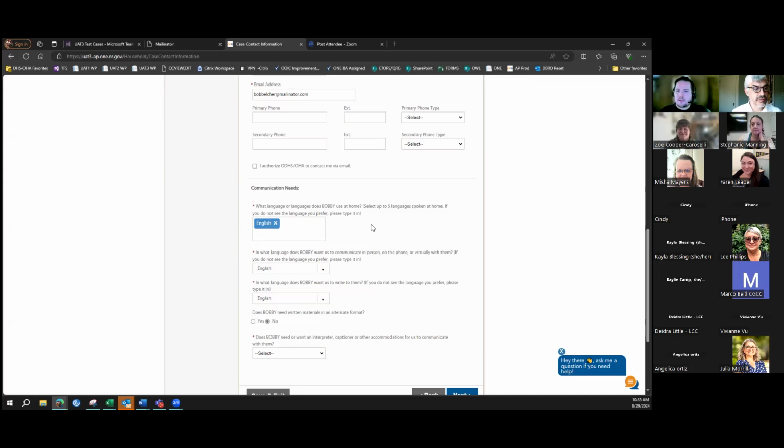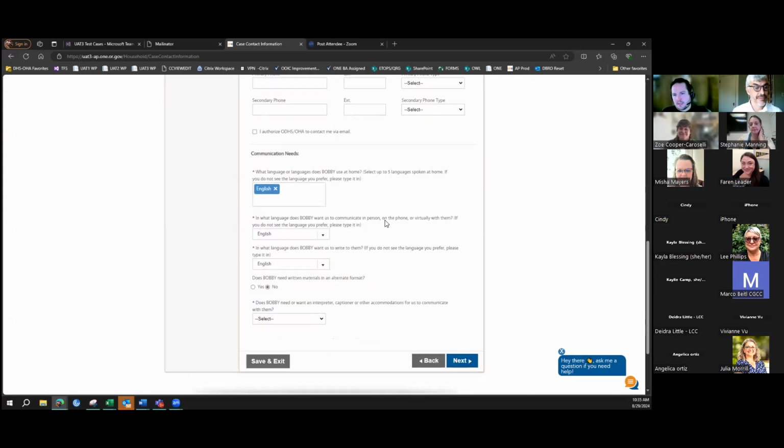So this next section here is asking about communication needs. So what language do they use at home? What language do they want us to communicate with them in person, on the phone? What language do we want to write to them? So in terms of communicating in person or on the phone, that's going to give us an idea if we need to get either a staff member that speaks that language or connect with a translation service to help this individual. In terms of what language an individual wants us to write to them, that will determine what language we send their notifications out to them in.